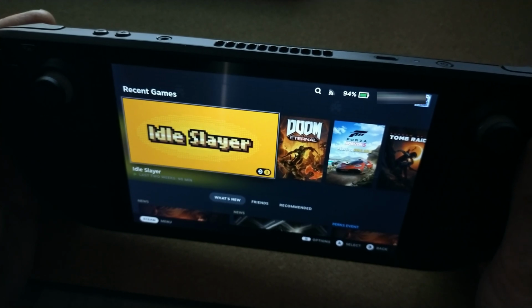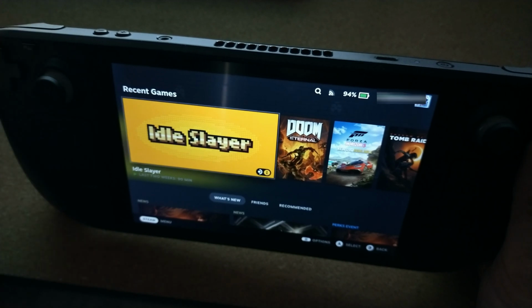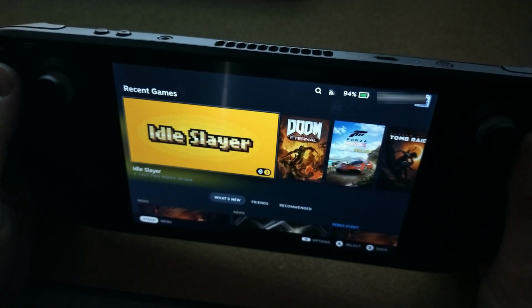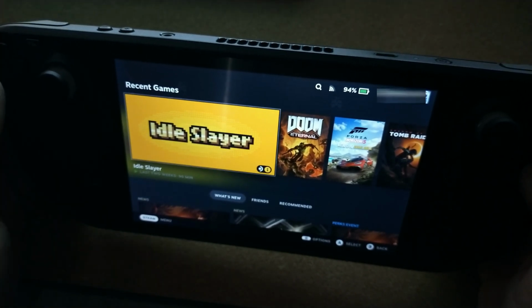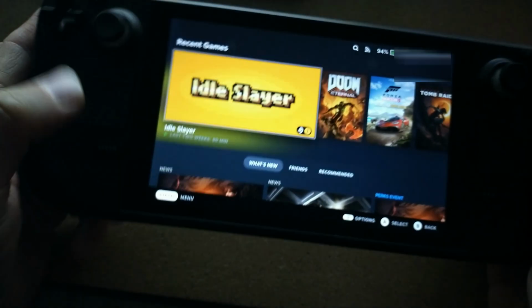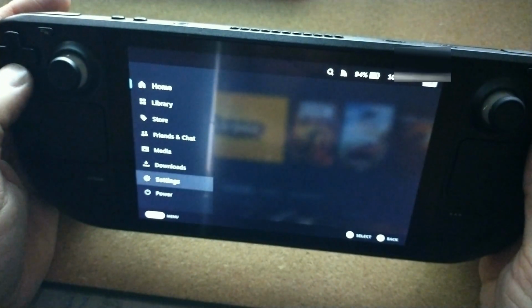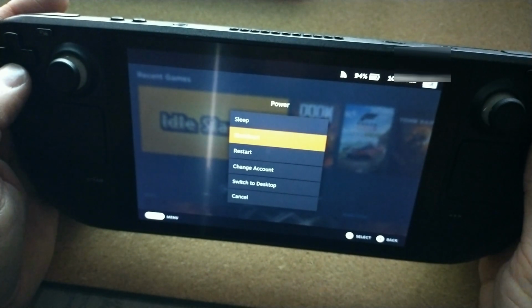So in this video I'm going to quickly show you how to get into the firmware slash BIOS setup of your Steam Deck. Now it's quite an easy process. First you have to shut your Steam Deck down. So you do that by pressing the Steam button, going all the way down to power, and shut down. That's possibly the easiest part of the process.